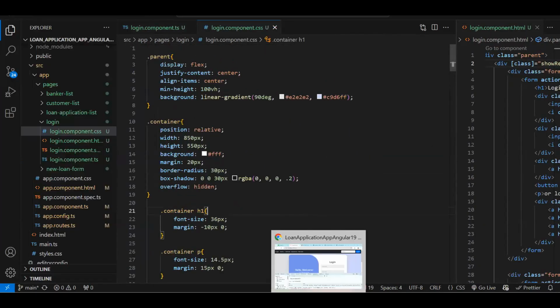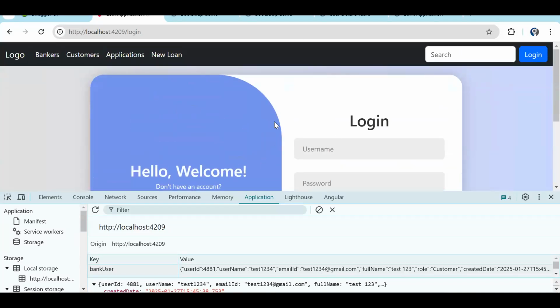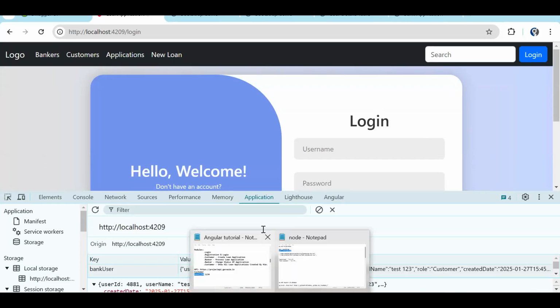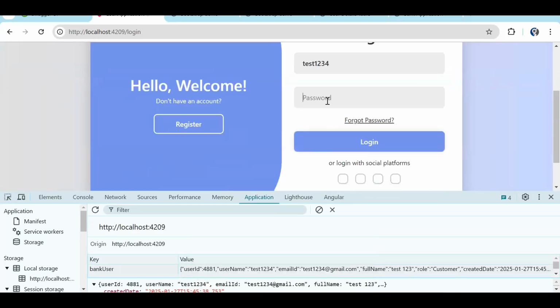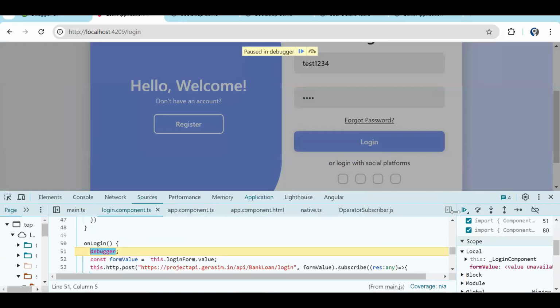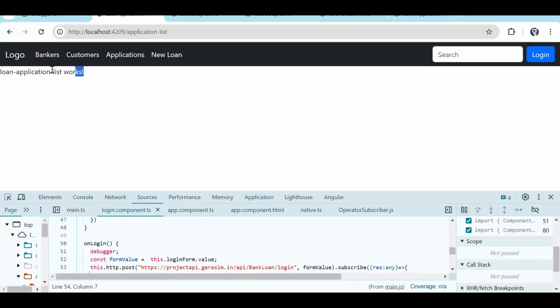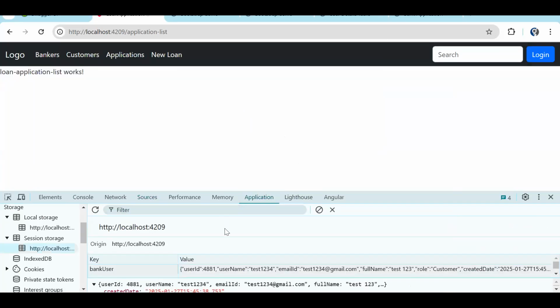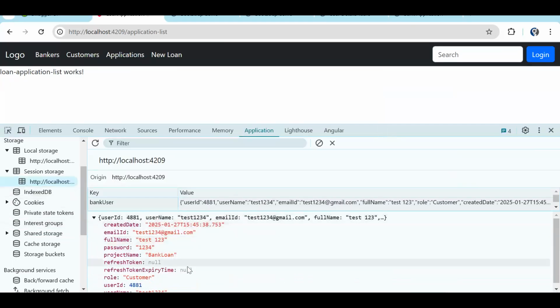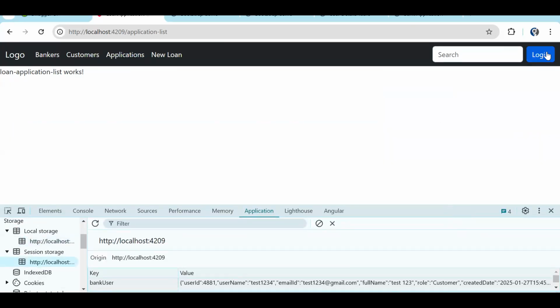Let's check if we are able to navigate to the application page. Again, I will do the login. Test 1, 2, 3, 4, 1, 2, 3, 4. Login. Continue. See, we are able to log in, and we have been redirected to the loan application. But how do we know we have logged in? Because in our session storage, we have the data. So if the user is logged in, here we should show the log off button and the logged in username also. So let's write that code.